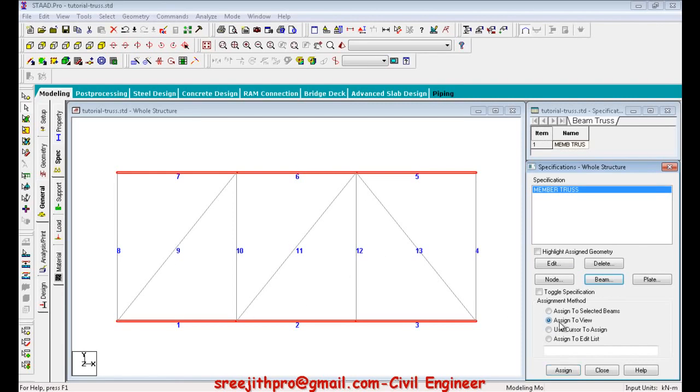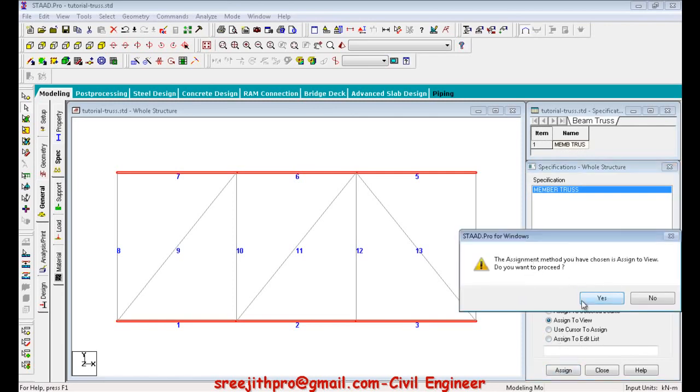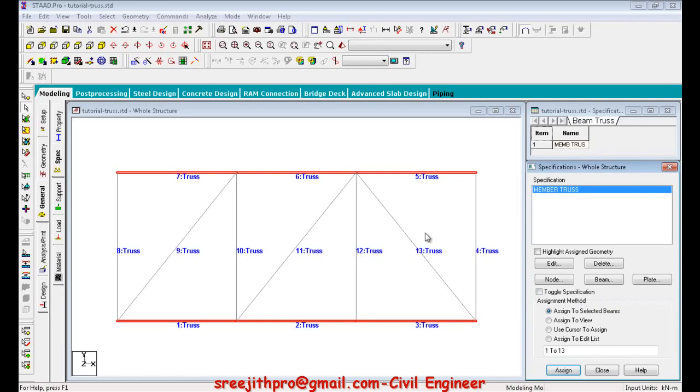So why can't we select assign to view and click assign, so that the truss member will be assigned to the members in the view. So we will select assign to view. Assign to view and click assign. It gives a warning just to make sure that you are doing it right. So click yes, and all the members will be assigned as truss members. So all the members are truss now.